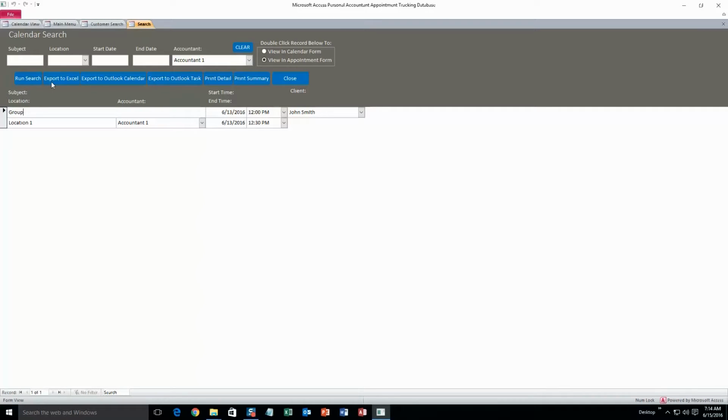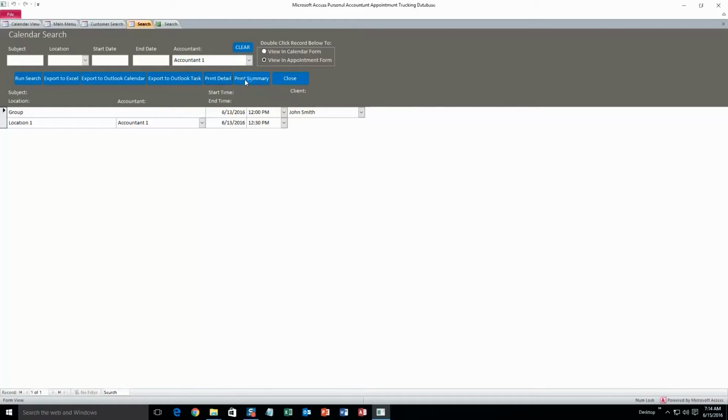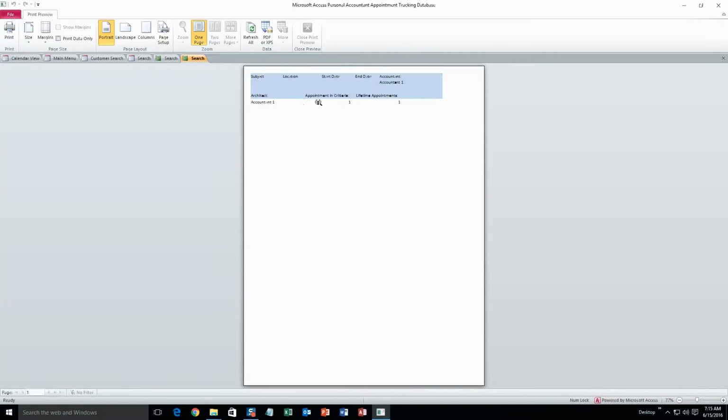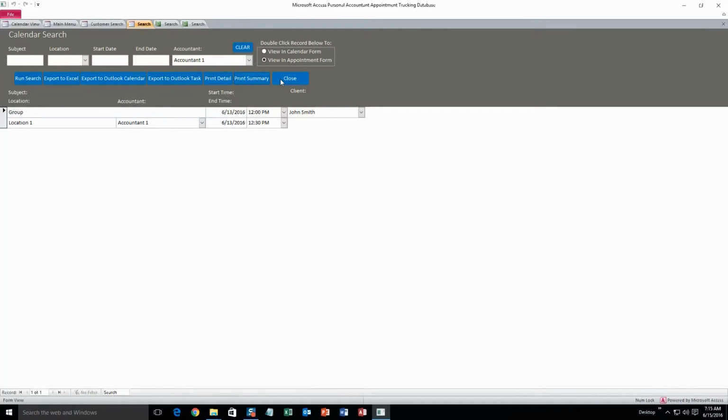You can also export the search results to Excel again, or to Outlook calendar, or Outlook task. You can also do a print detailed version. Show you what that looks like. And then you can also do a print summary version. Okay. That's pretty much all there is to the search function.